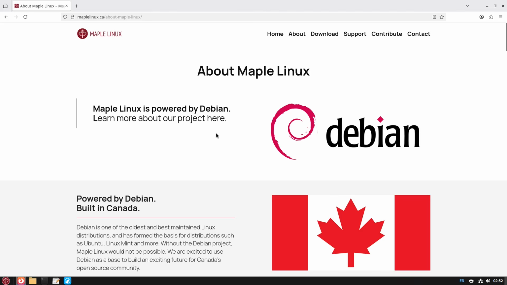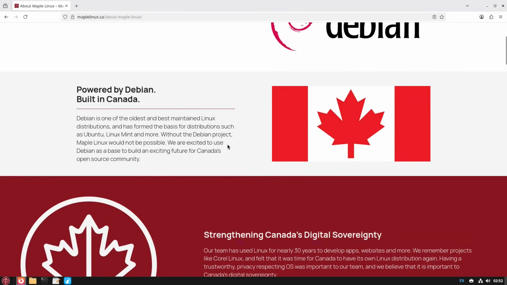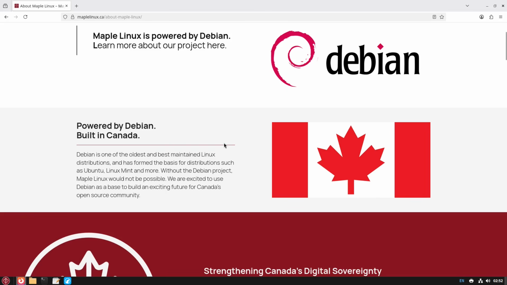All right, here we are on their website. Maple Linux is powered by Debian. Learn more about our project here. All right, so you see right here, this is a Canadian distro, powered by Debian, built in Canada.